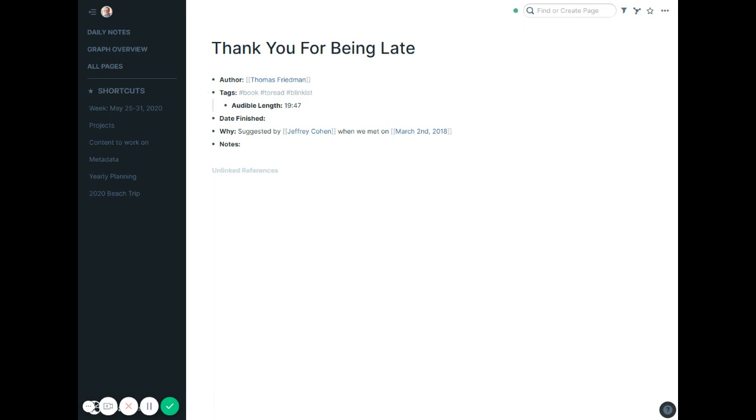I search and look up the Audible length just to have a rough idea of how long the book is going to take to read. I figure that's as good of a gauge as anything. The date finished, I'll put in when I'm done. The why, I always like to have a why I'm reading a book, and often that'll come from the linked references. You can see this was from 2018. I had my other notes when I moved them in. I properly formatted it here.